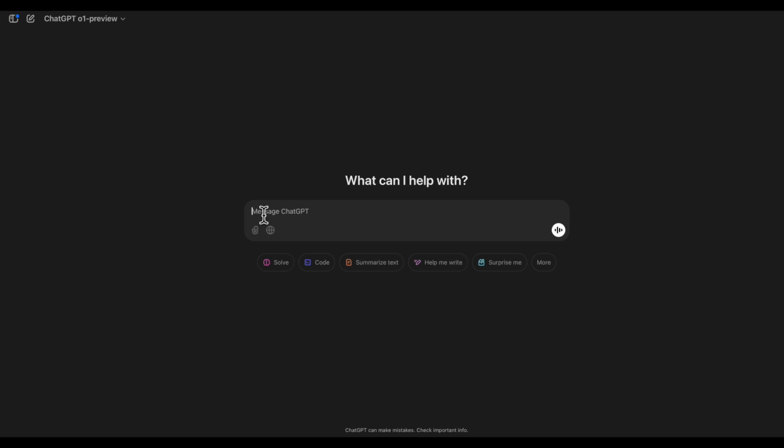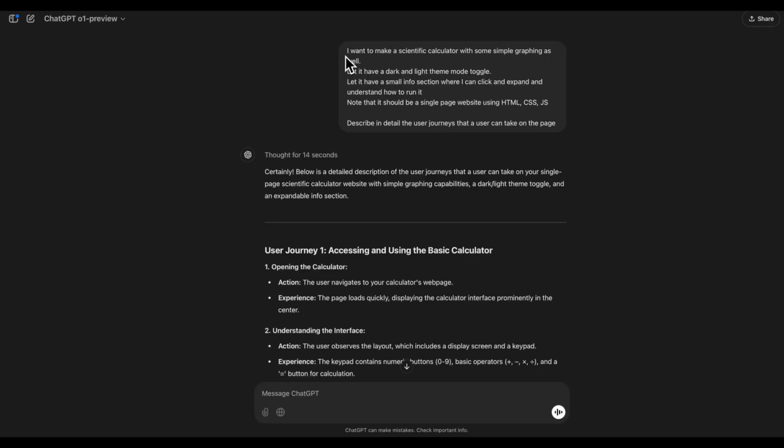Once you're in, it's time to describe your requirements. Here's an example of how you can describe your requirements to ChatGPT. I want to create a scientific calculator with simple graphing functionality. It should include a dark and light theme toggle, a small info section with clickable, expandable content that explains how to use it, and it should be a single-page website using HTML, CSS, and JavaScript.